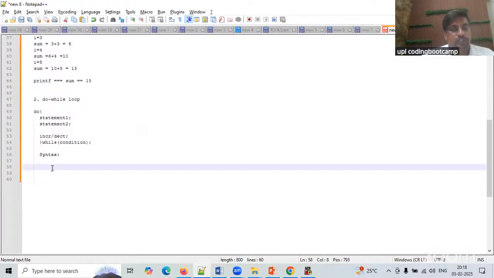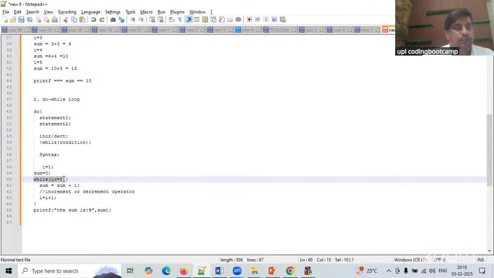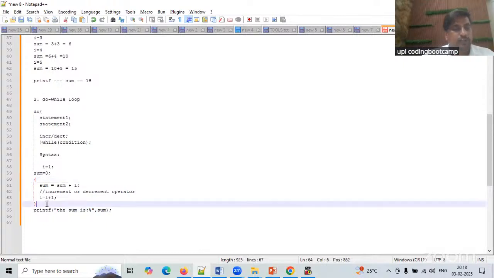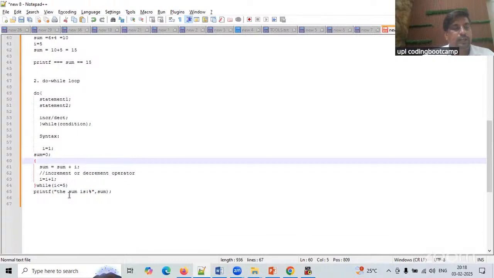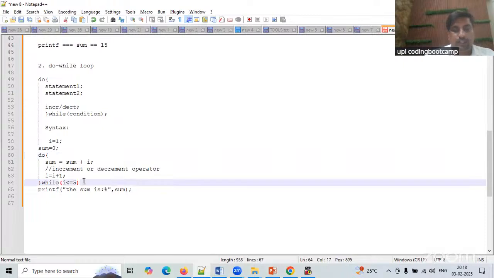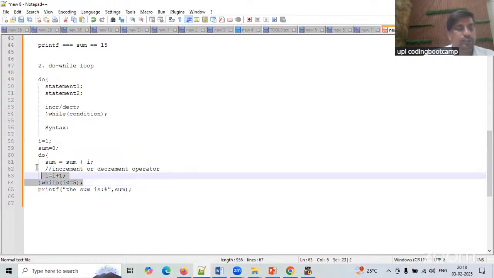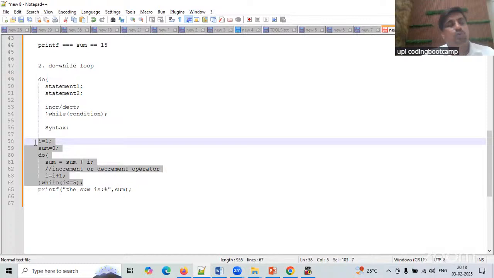If I want to use the same program, for initialization, instead of doing this condition, I will remove this and put it here. Similarly, here I will be adding the do. So do while, and then this is what I am doing. Same operation, but initially I'm not worried about anything. I have just initialized. Instead of prior checking, after one iteration, I'm going to check here. This type of statement we call a do while loop.